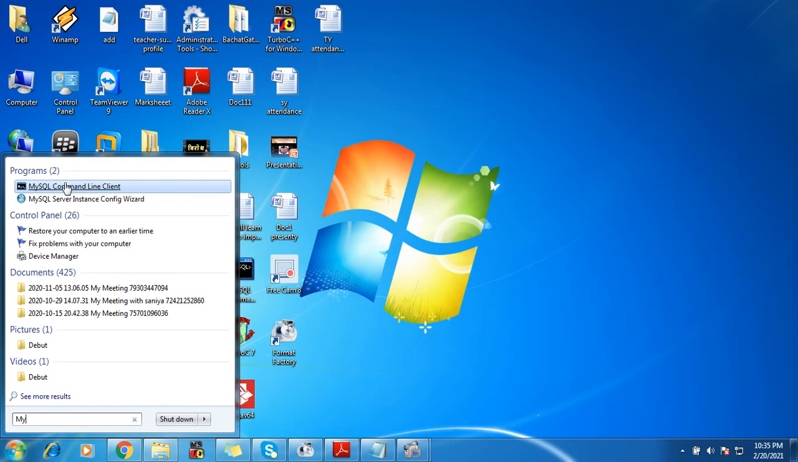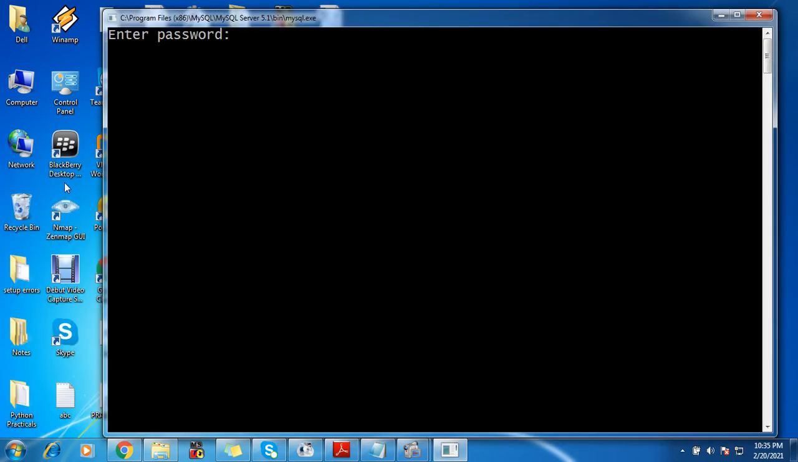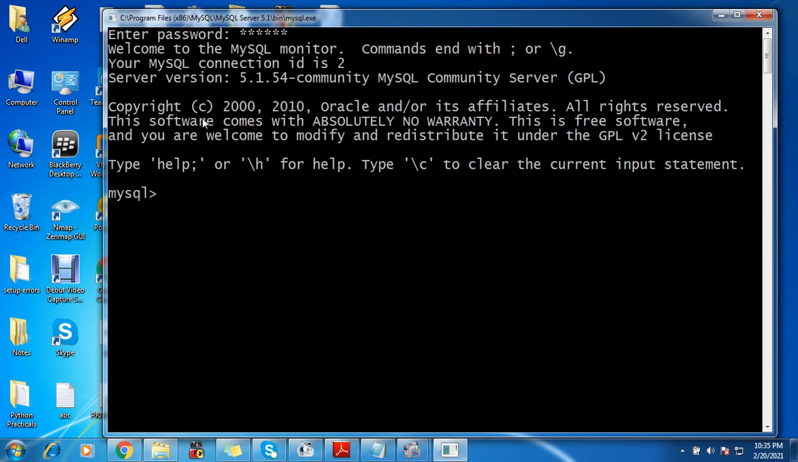Let us check whether it is working or not. I am selecting it. Now it is asking me for the password which I gave during the installation. So the password which I gave was system. Let us check and enter. Okay, so once you get this message and the MySQL prompt is visible on your screen, this is an indication that the setup has got installed successfully.